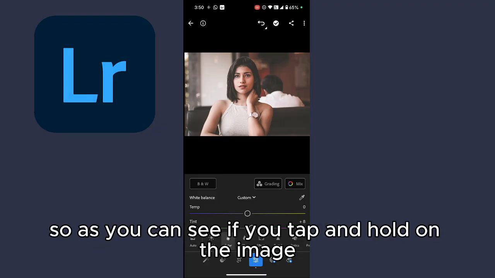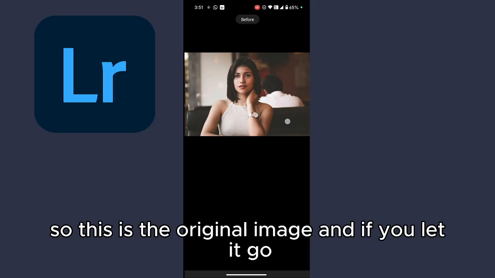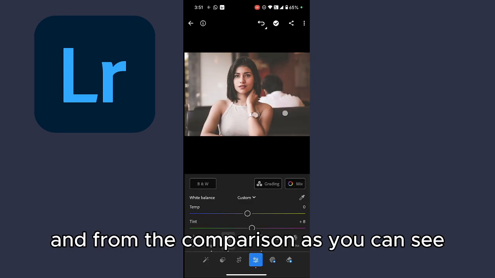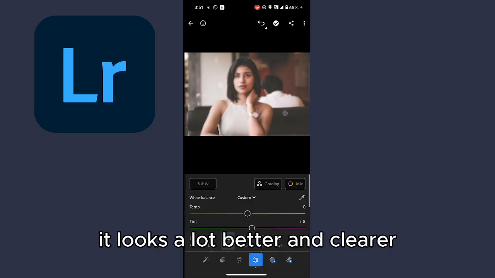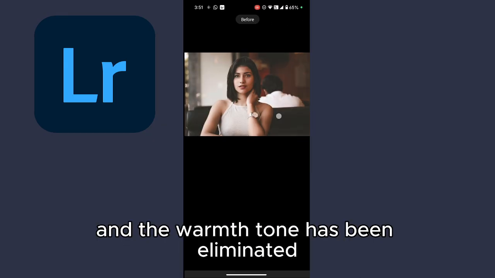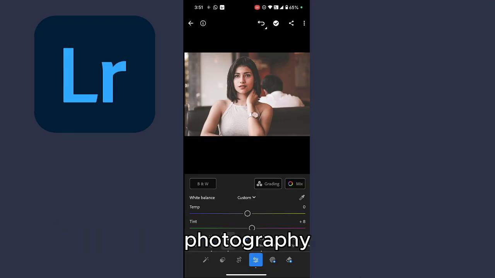As you can see, if you tap and hold on the image, it will show the before image. So this is the original image, and if you let it go, then it will show us the edited one. And from the comparison, as you can see, it looks a lot better and clearer. The skin tone looks better and the warm tone has been eliminated. And that is how you create a preset for indoor photography.